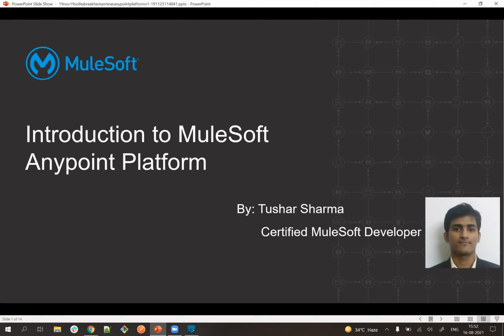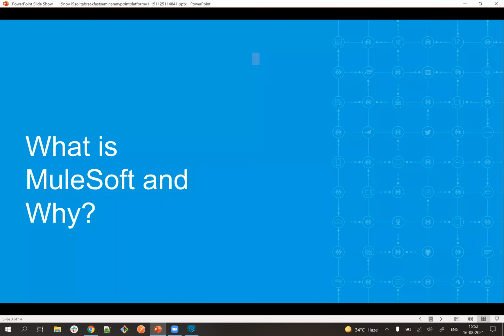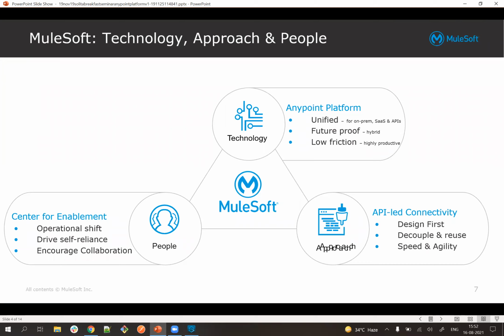First of all, let's see what is MuleSoft and why we use MuleSoft. MuleSoft provides the most widely used integration platform in SaaS as well as enterprise application and on-premise, right? And back in 2018, MuleSoft was acquired by Salesforce primarily to accelerate their customer digital transformation.